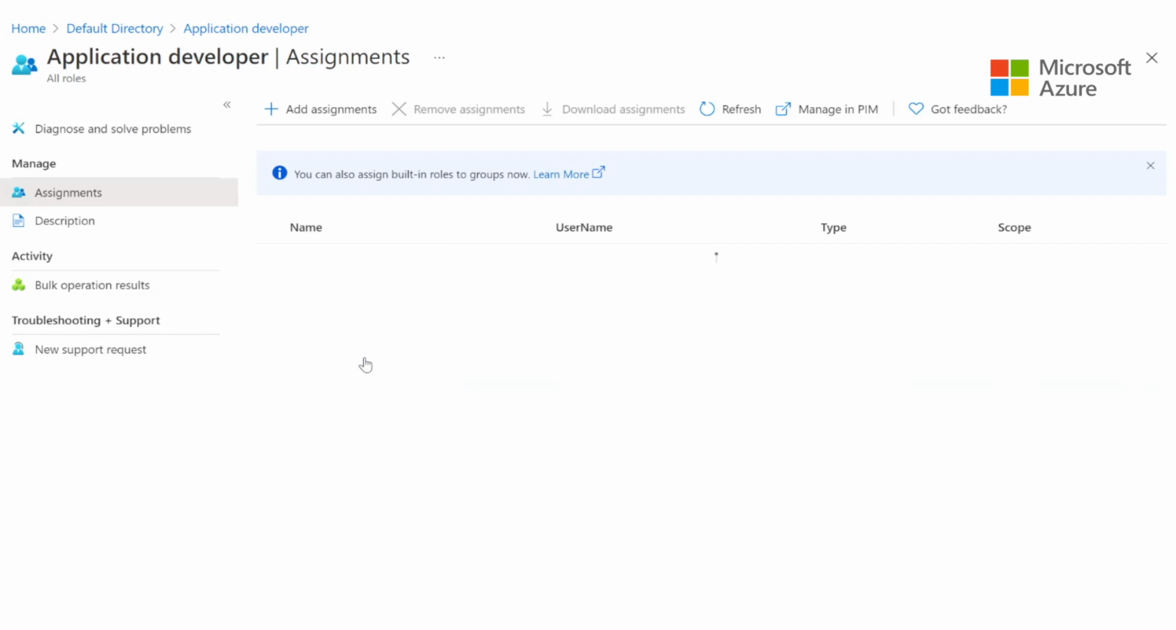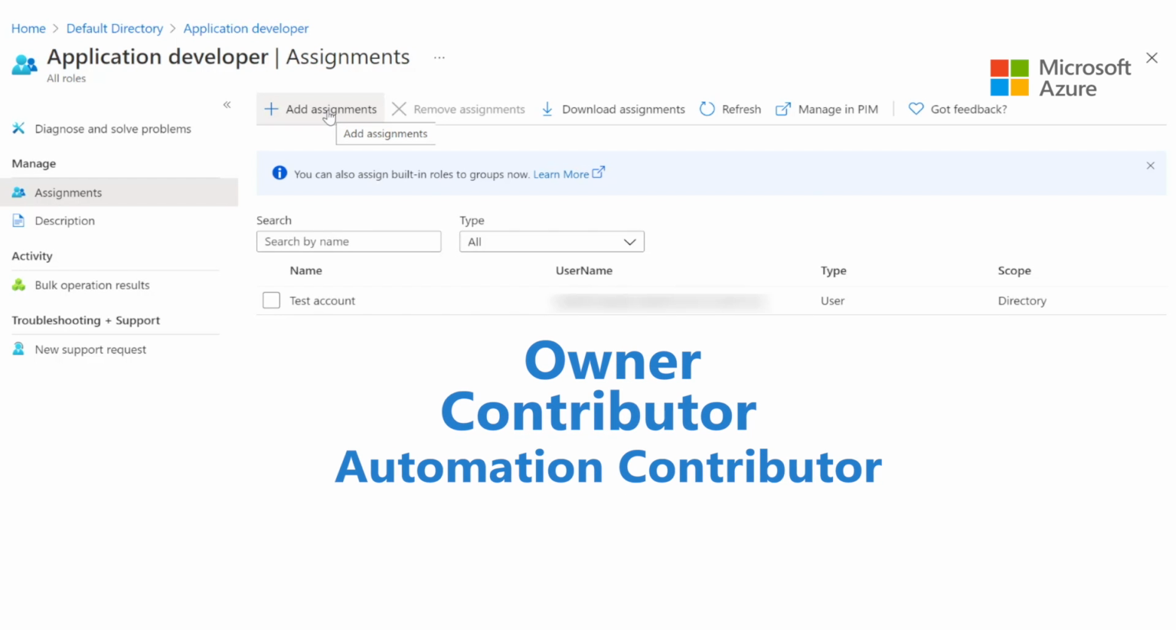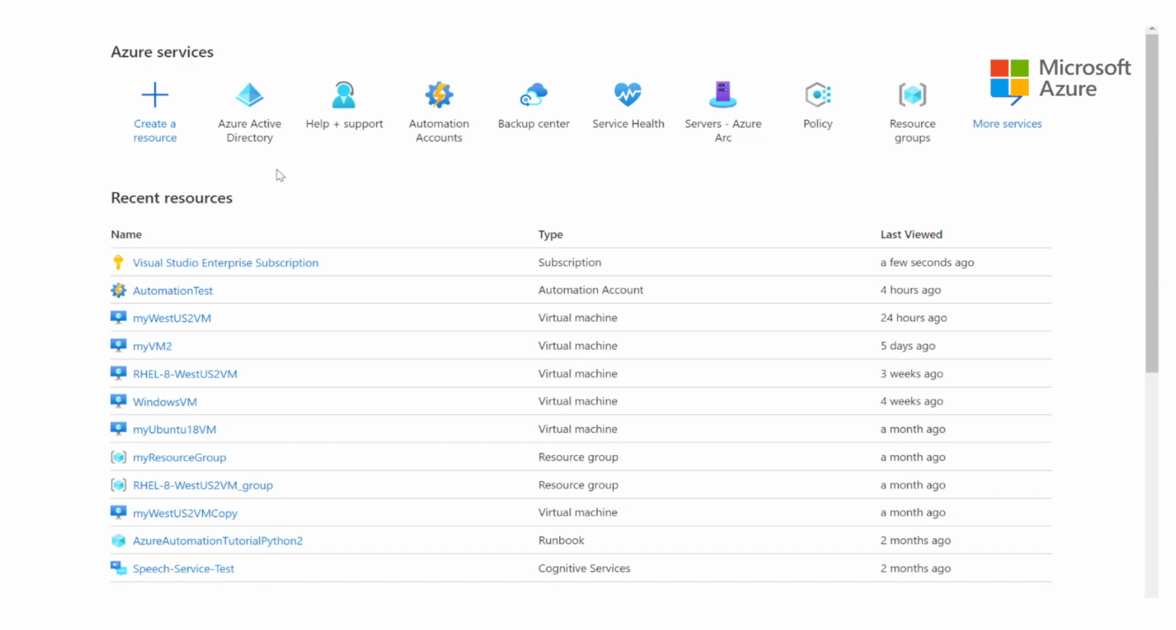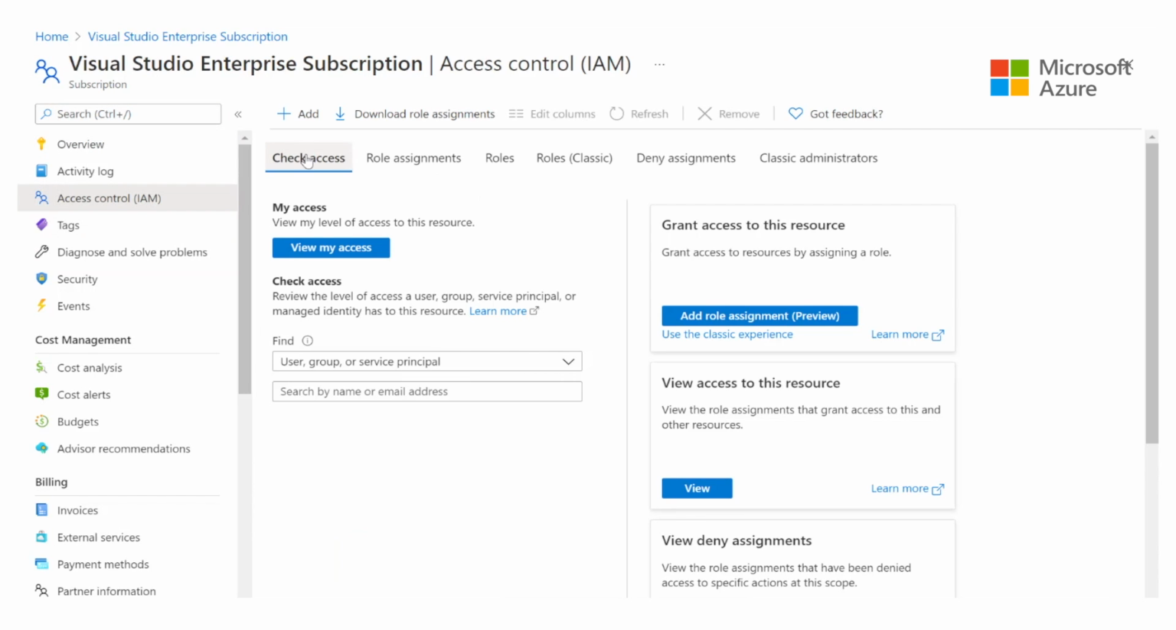Finally, the user needs to have permissions needed to create or update the automation account itself. For this, the user needs to have full write permissions on the Microsoft.automation resource provider. These permissions are granted by membership of any of the following 3 roles: owner, contributor, or automation contributor. To verify permissions, head to Access Control. In this case, the account has the contributor role assigned to it.